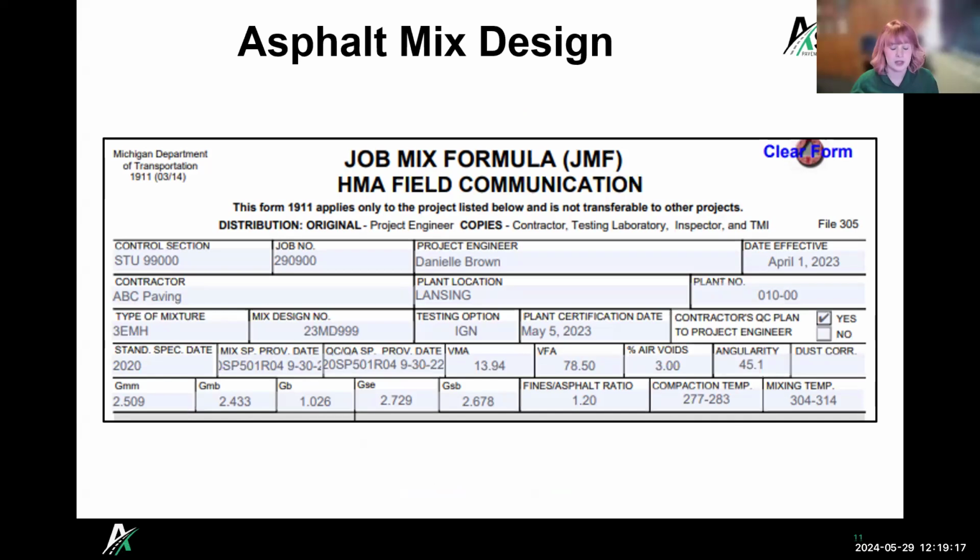Yep, okay, gotcha. Because I think we talked about it at the last webinar, the time available for compaction. Sometimes you can still compact the material down to usually about 180, 190 degrees. Once it gets cooler than that, you're not adding any more compaction. You're just getting roller marks out of the pavement.